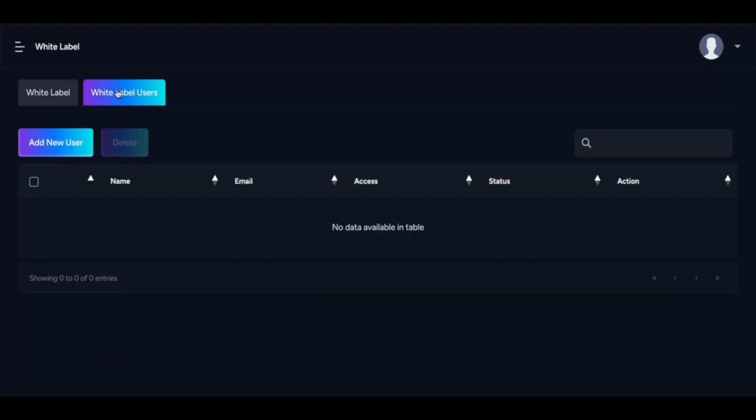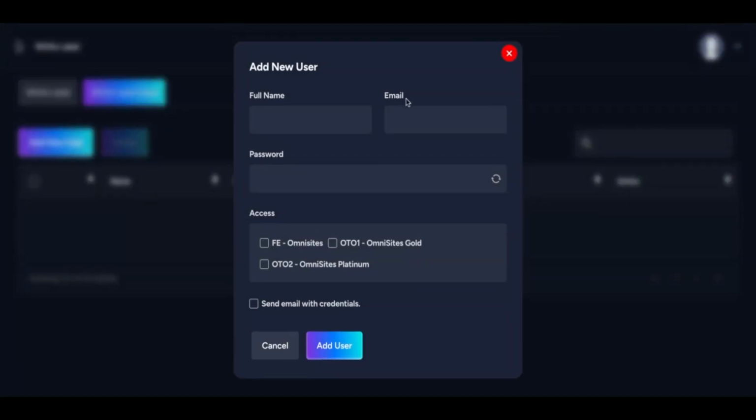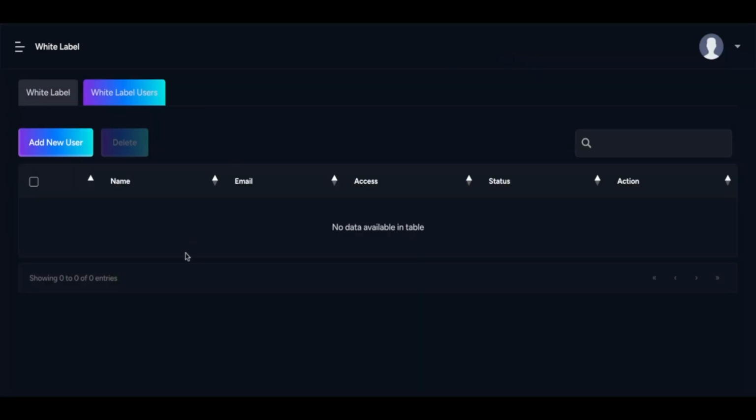Then we have a white label user option, which allows you to enter a white label user to whom you can sell the OmniSites with your brand name. Like the agency user, you have to enter the full name, email, password, and you can provide access to your user and hit add user. So your white label user will be able to access the services in your brand name.